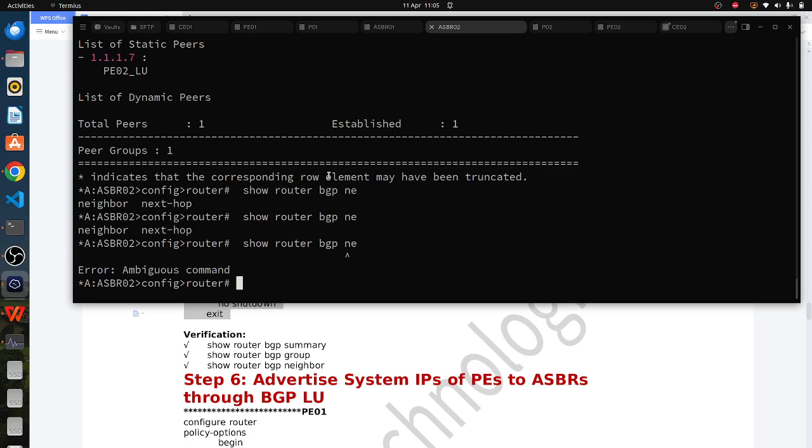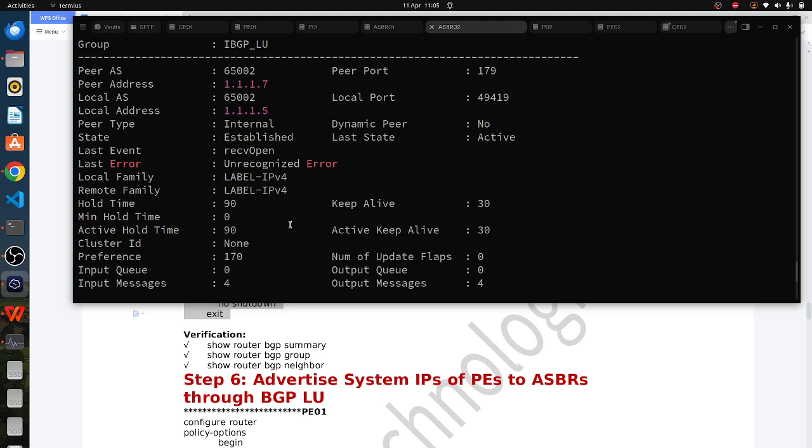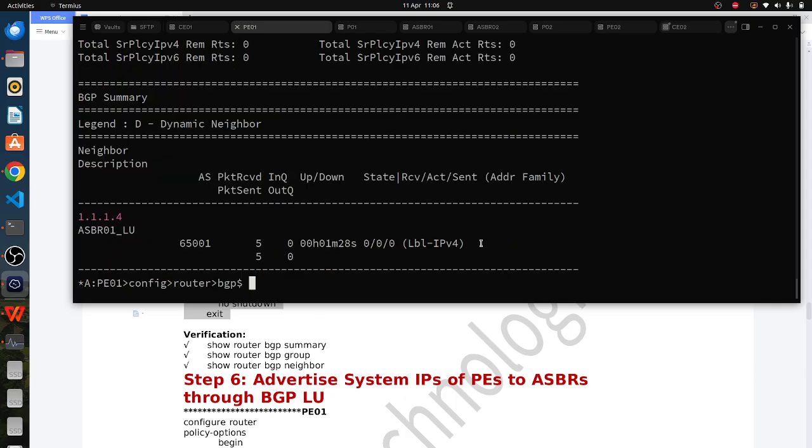Show router BGP neighbor to see more details about these sessions established between these different devices. You can see that local family is label IPv4. Remote family is also label IPv4. So once you've done this verification, you can also verify on P1, show router BGP summary, and you will see that we have label IPv4 session established between PE01 and SBR01. So that confirms that we have label unicast session established between the routers.